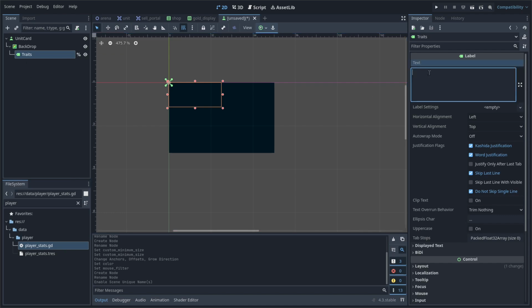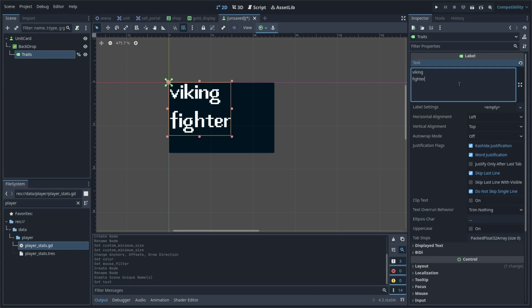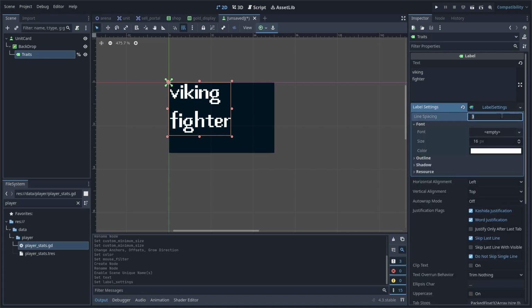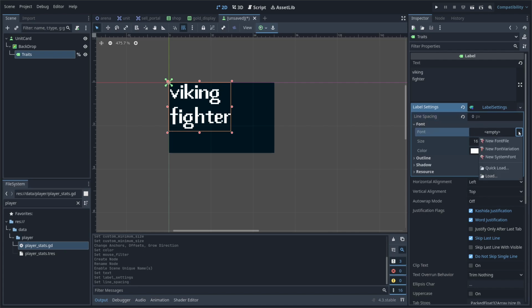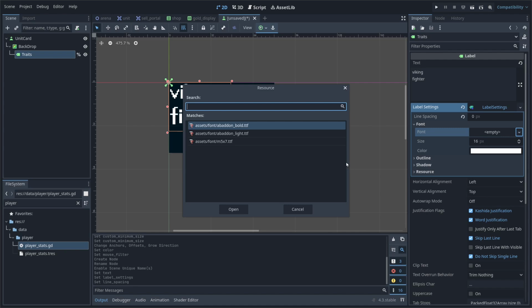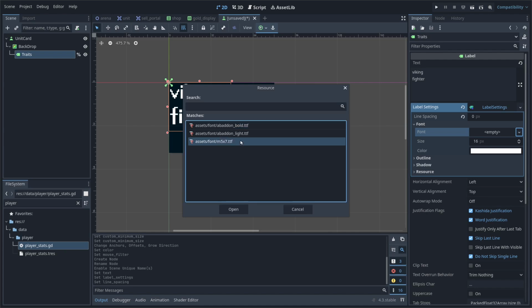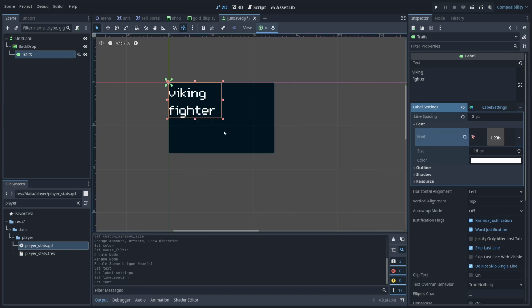Okay, so let's set up some testing text. Let's say it will be a Viking and a fighter or something like that. This font is way too big for this, right? So let's click on our label settings resource and create a new one. And the first thing we can set is the line spacing. So we can set this to 0 so the two lines are closer together. And also we can use a different font for this. So if we press quick load, we basically have 3 fonts in the project, and this M5X7 is a really small font, which is perfect for this one. So let's double click on this and you'll instantly see the difference.